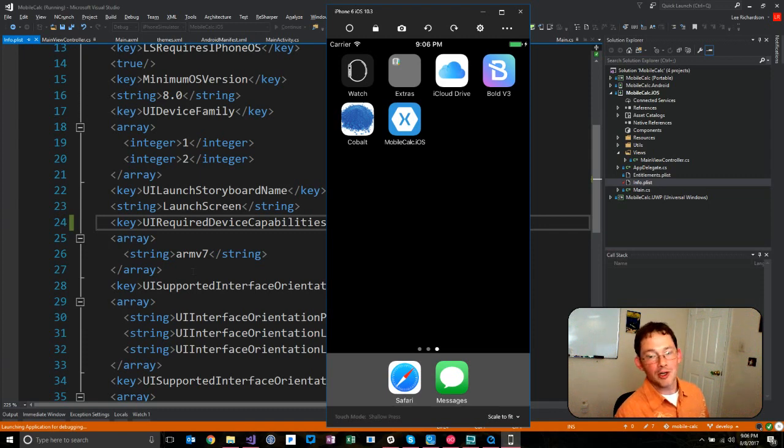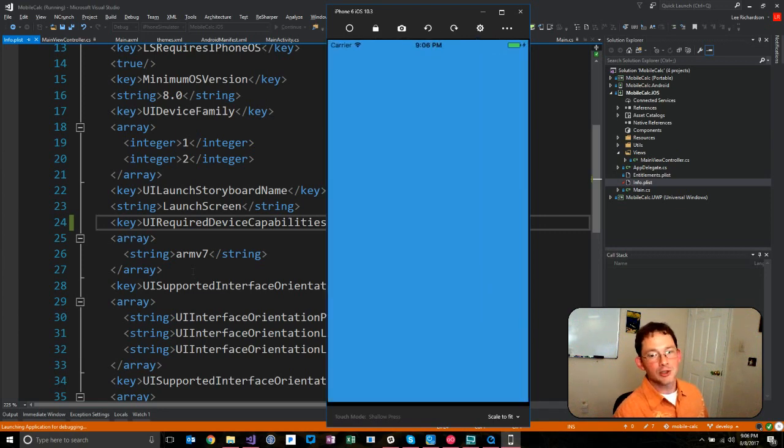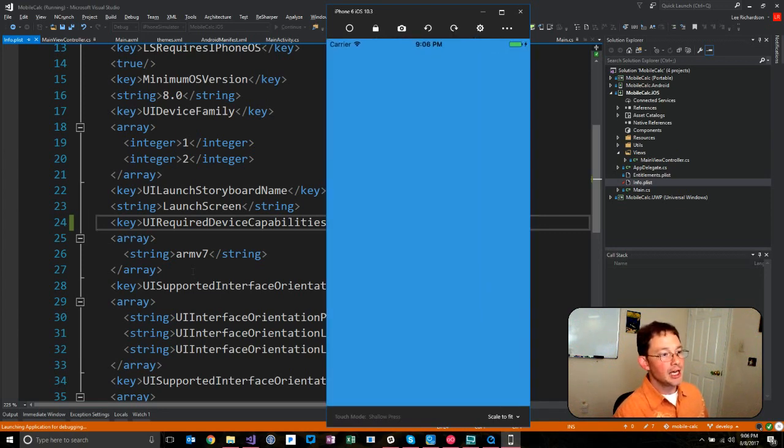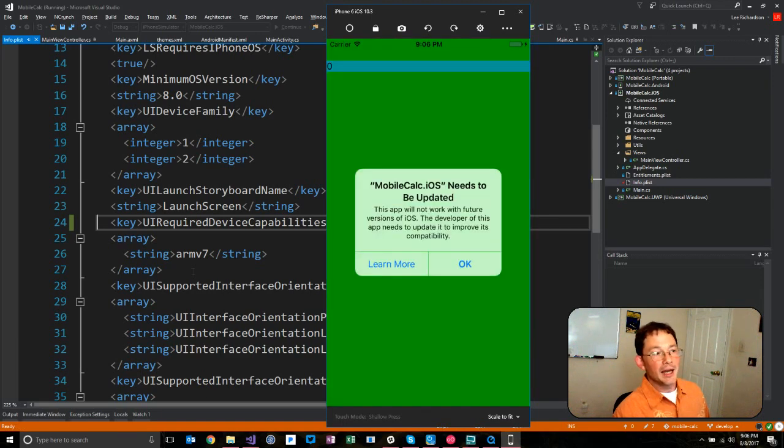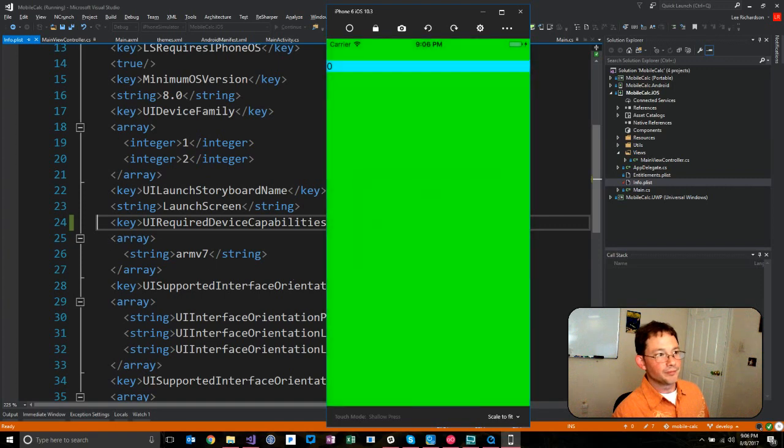Yeah, as you may recall, in episode 1, I strongly encouraged against the use of a storyboard file because storyboard files are notoriously bad at merge conflicts. When you have multiple developers working on a storyboard file, these files end up getting gigantic if you're not careful.